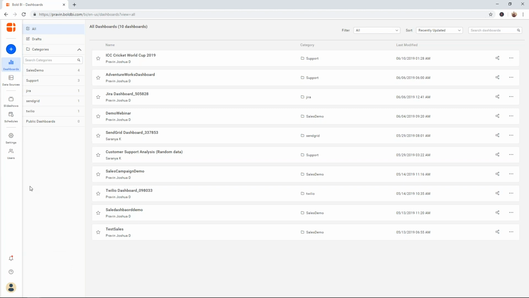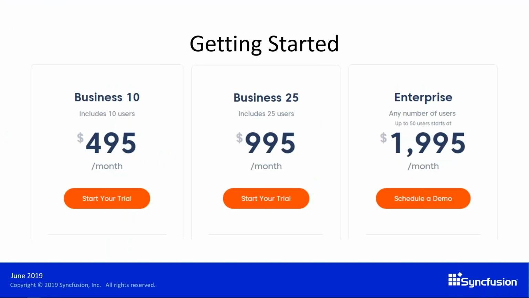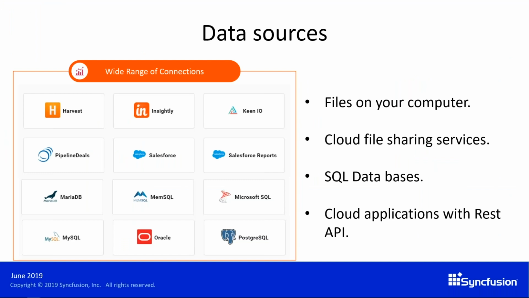The first thing that I would like to discuss is the data sources that we offer. We offer a wide range of data sources for you to build the dashboard. It could be anything such as a file on your computer. In case you have a file in one of the cloud sharing services like Google Drive or OneDrive, you can also directly link from it, and you can sync your data in the file and always have the latest data displayed in your dashboard. You can also connect to SQL databases on premise, and finally you can connect to cloud applications through REST API. So let's see this one by one.